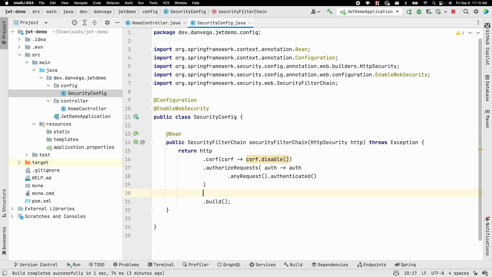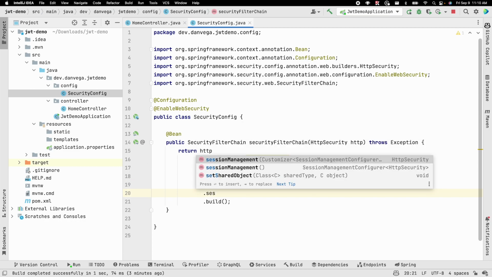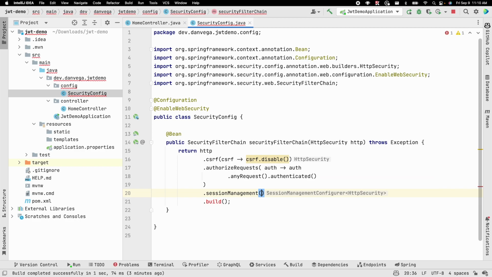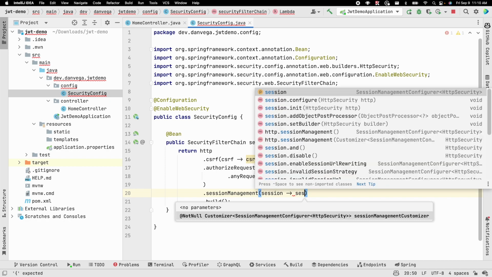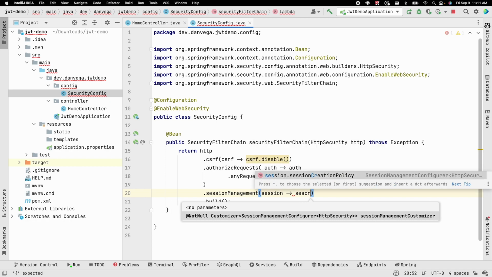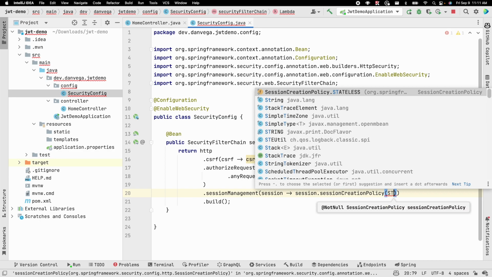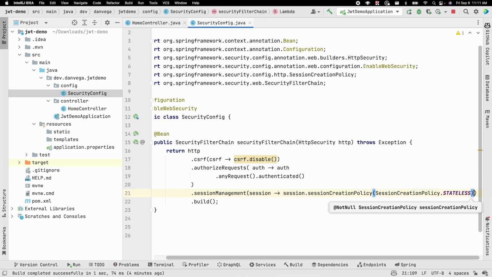The other thing we're going to do is turn off session management. We're going to create a stateless session because we are just using REST APIs here. We don't need a session. So I'm going to say session create policy. We want stateless, and that is that.